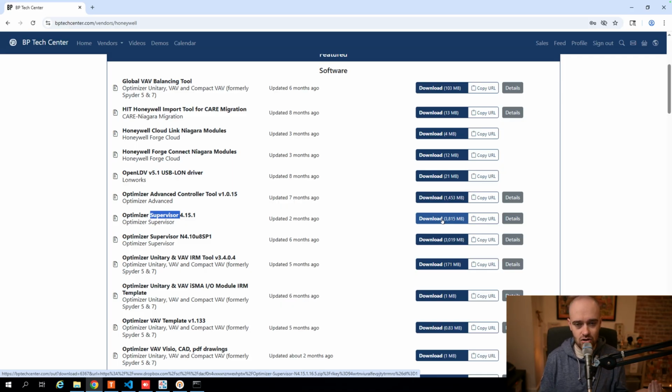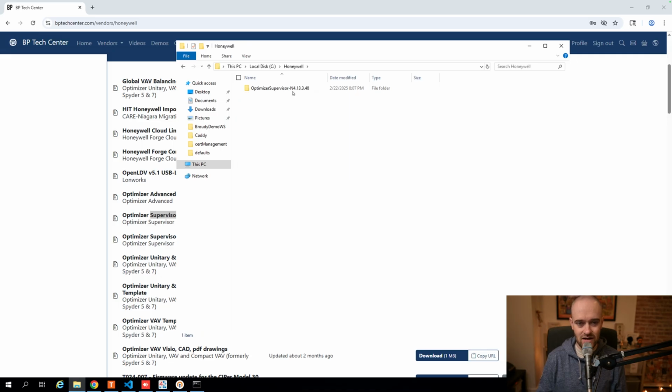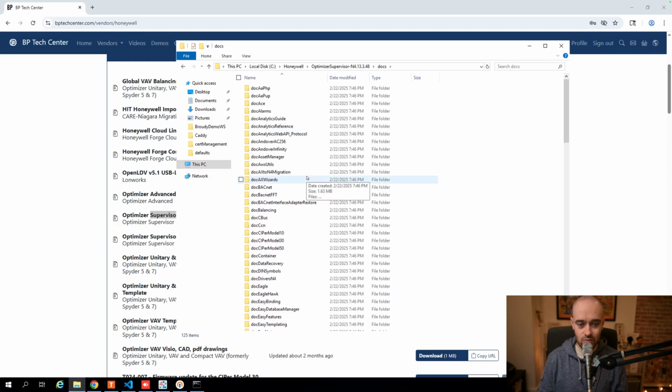So when you install the Honeywell Optimizer Supervisor, you will see this. If I go to my C Honeywell, and in this case, I have 4.13 on this machine, it doesn't really matter. It stays the same from version to version. This benefit, that is. If I jump into that, you will see there's this docs folder here. If I open the docs folder, I have all of the documentation for all of Niagara, as well as specific documentation for all of my Honeywell controllers and Honeywell devices that I may need access to.